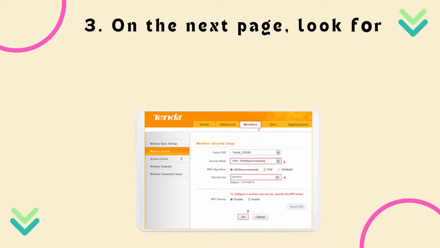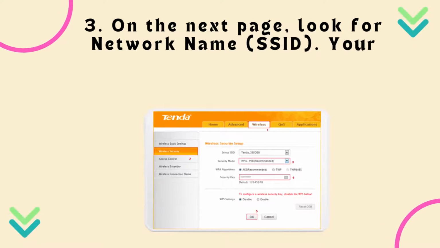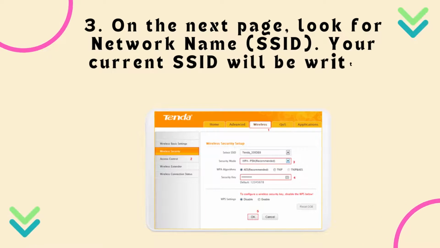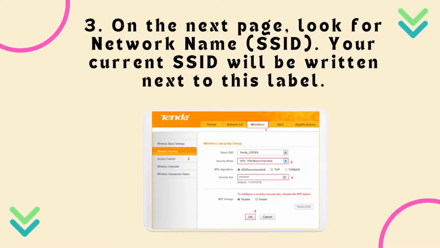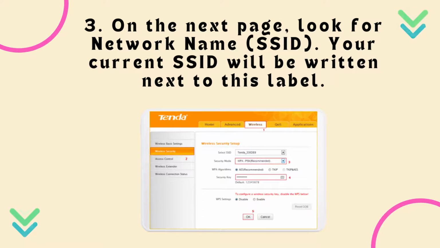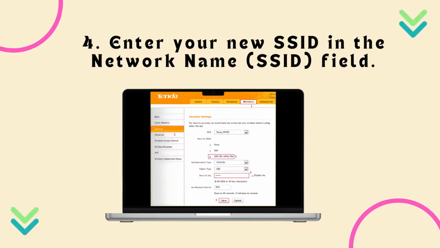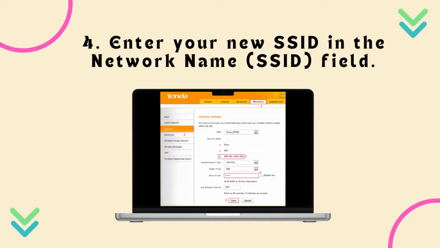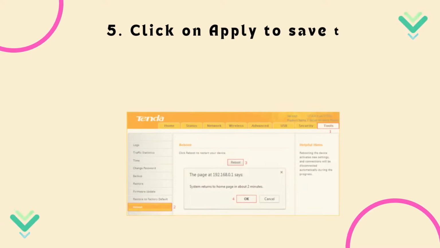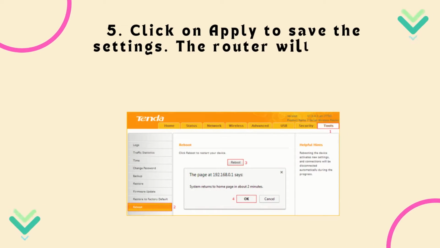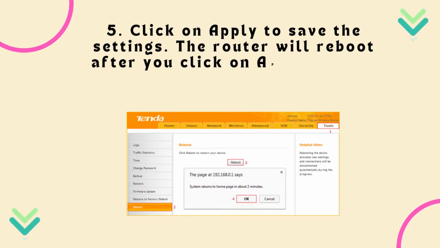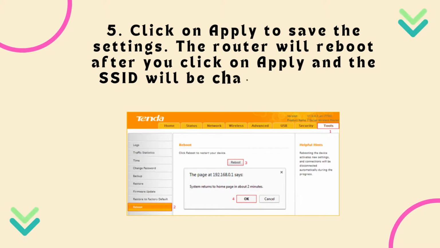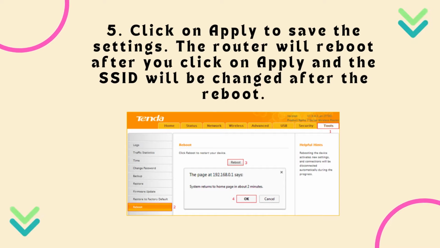3. On the next page, look for network name, SSID. Your current SSID will be written next to this label. 4. Enter your new SSID in the network name, SSID, field. 5. Click on Apply to save the settings. The router will reboot after you click on Apply and the SSID will be changed after the reboot.